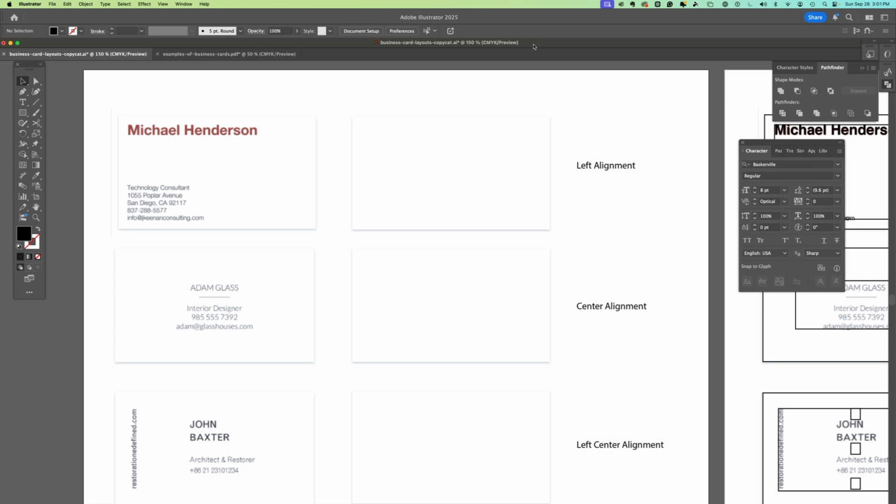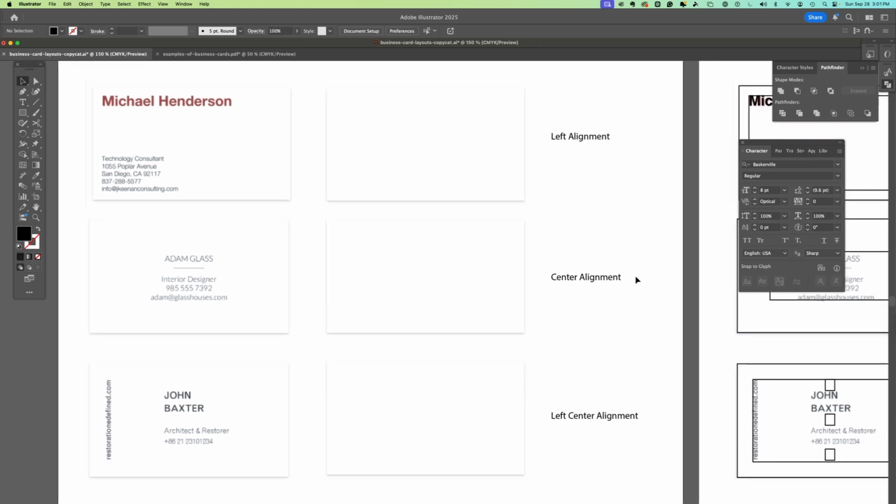So let's look at these first three designs. We have all three horizontal business cards using a sans-serif font. We can see that in this first one, we have scale change for Michael Henderson, and we have two blocks of text. So we have the name, and then we have all of the other content: person's title, physical address, phone number, and email.